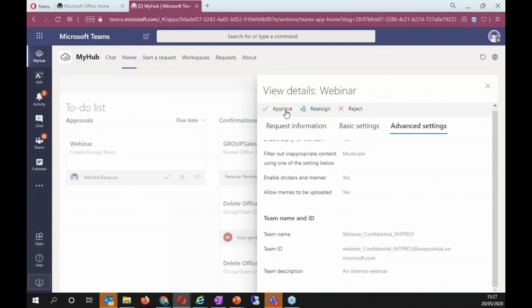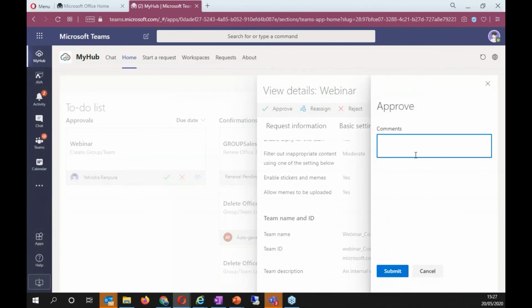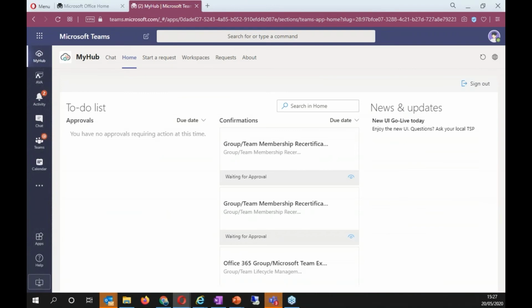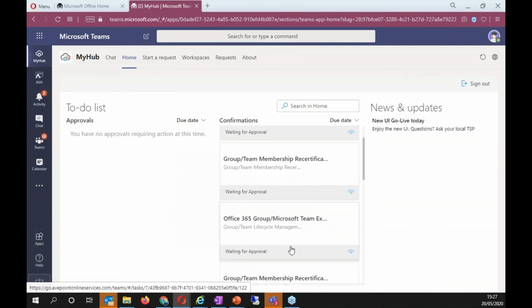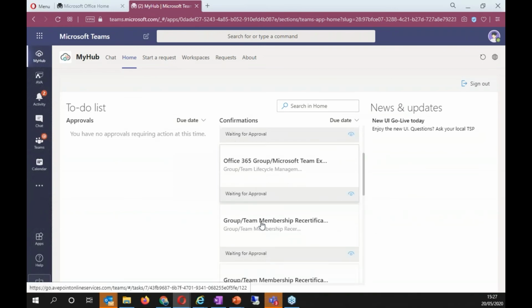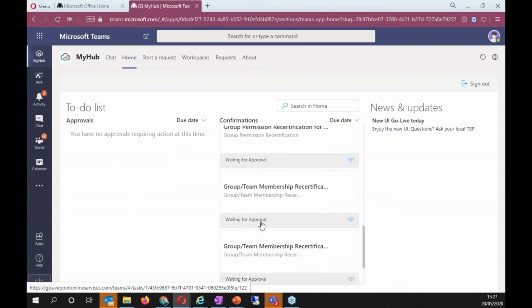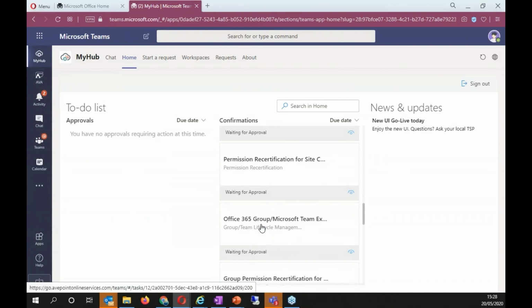Once this is then approved, so I'm happy with that, so I'm going to approve it and submit. This will then go off and it will then go through that. I'm going to show you a very quick recertification example as well of, let me just pick a specific team.